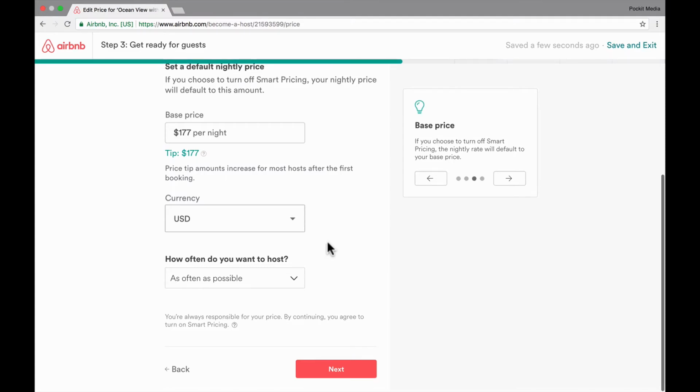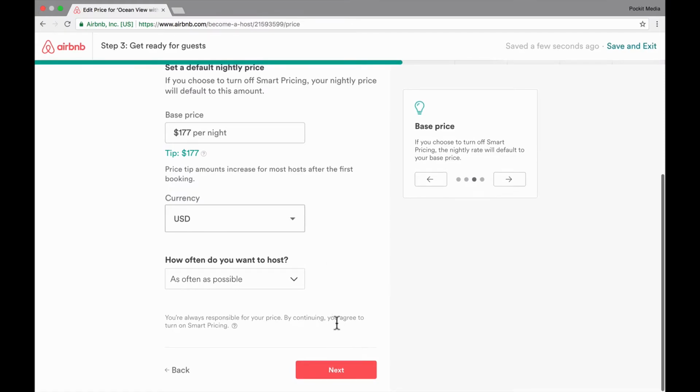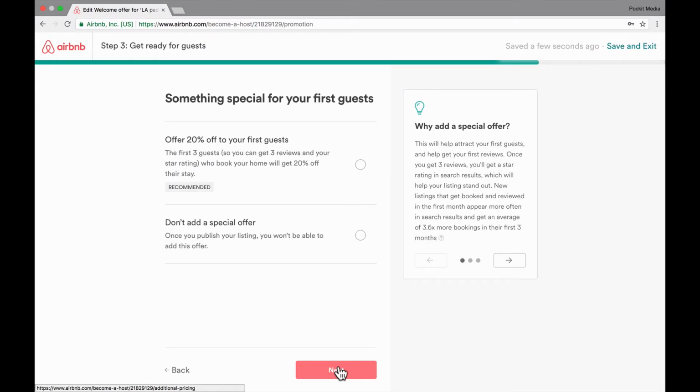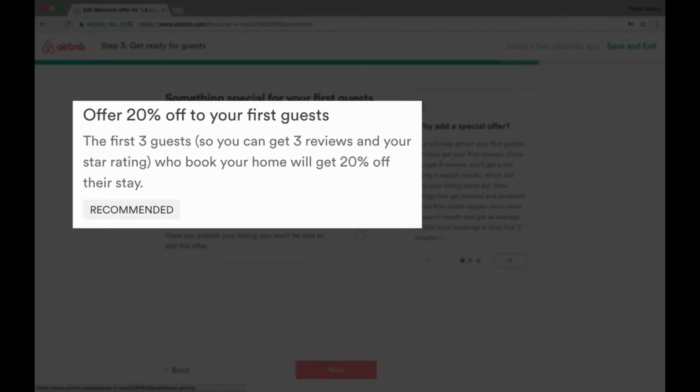If you haven't made up your mind about pricing yet, just put down your best guess for now, and we'll show you how to edit everything later. Click Next. Okay, now you need to make another choice. Would you like to offer your first 3 guests a special 20% discount or not? It's totally up to you, but you do need to decide this one now. Once your listing is published, you won't be able to add the offer. Clearly, Airbnb recommends that you do, and so do we.